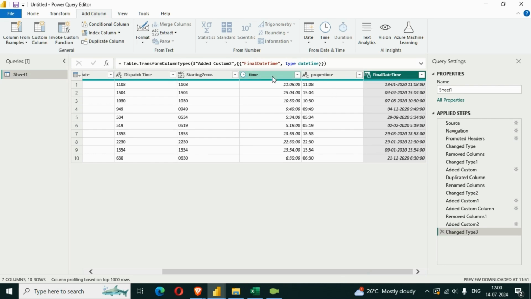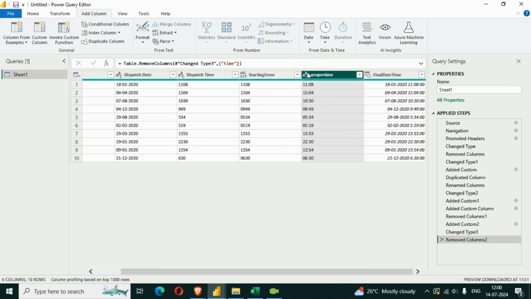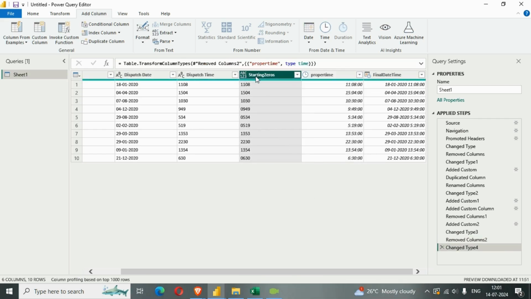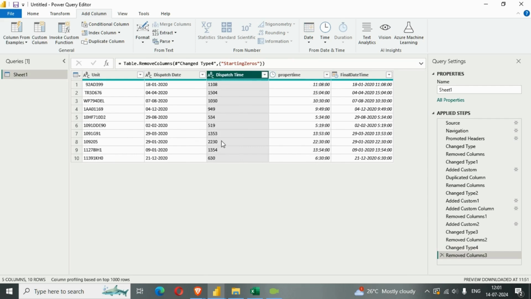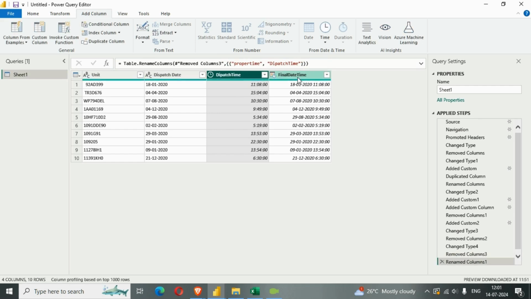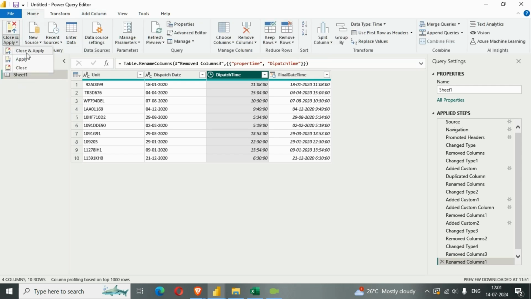So let's delete this column. Let's try to convert this into a time format. Now I'll delete this starting with zeros column, and this dispatch time also, and I'll say this is my dispatch time. Now I'll go to this form and click on close and apply.